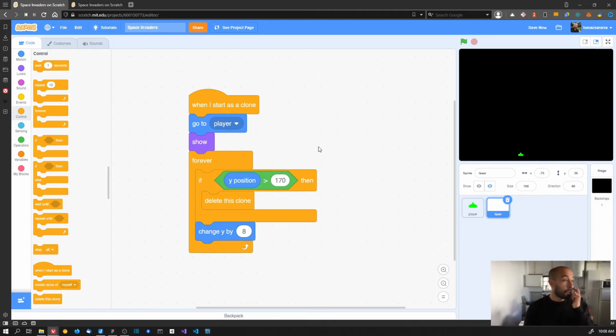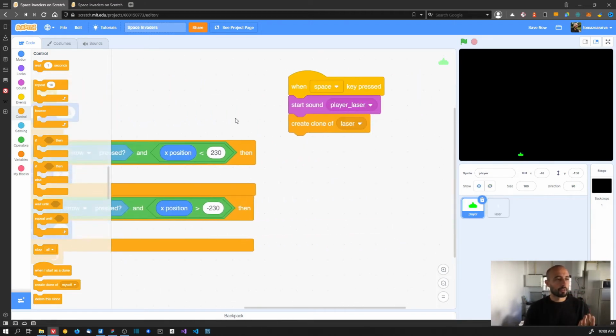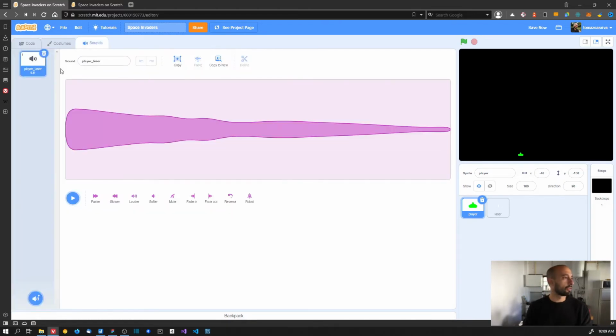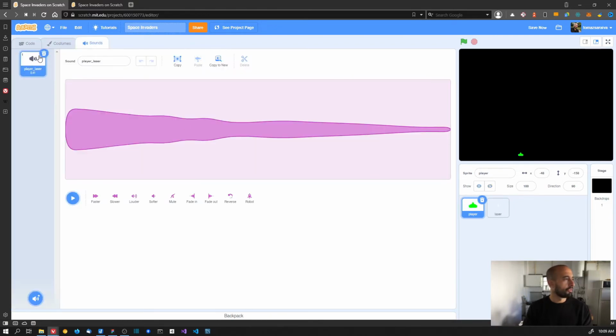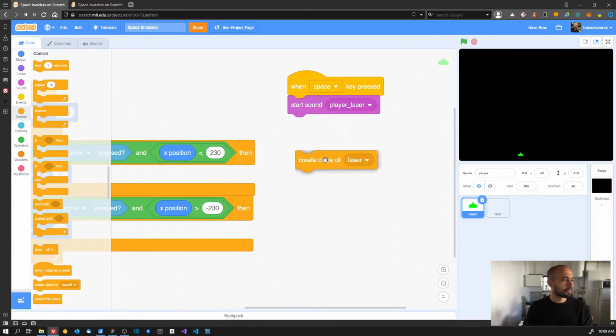Now, something that we should do is change the sound from the player. It doesn't make sense for the player laser sound to be in the player, because it should be in the laser. When we create the laser, it's going to play the sound. I like it better that way. So we're going to change the sound to the laser actor. Let me see if I can do this. Probably I can. Yeah, I can. Okay, so I'm going to do it from here.